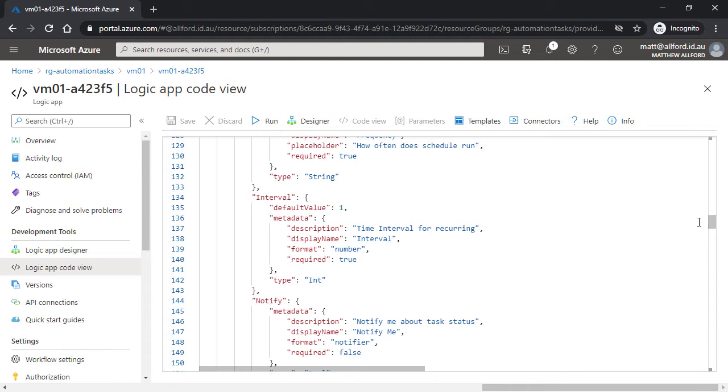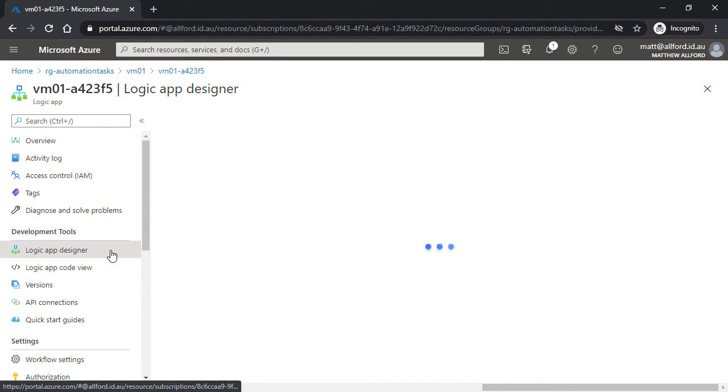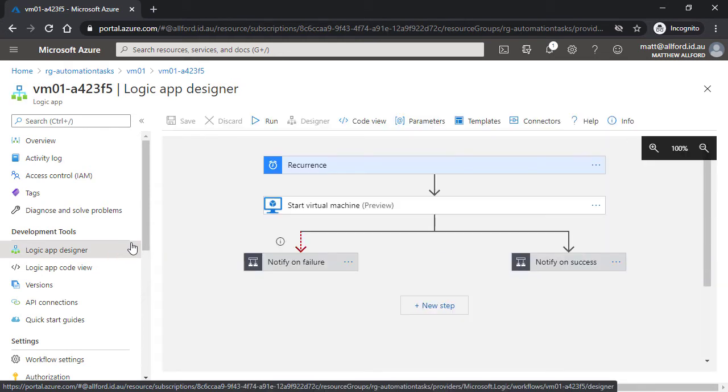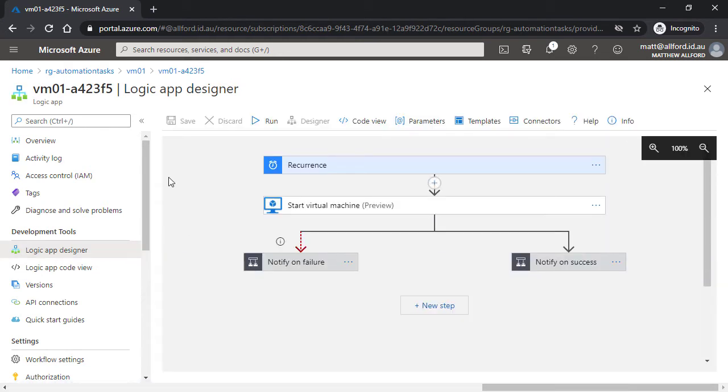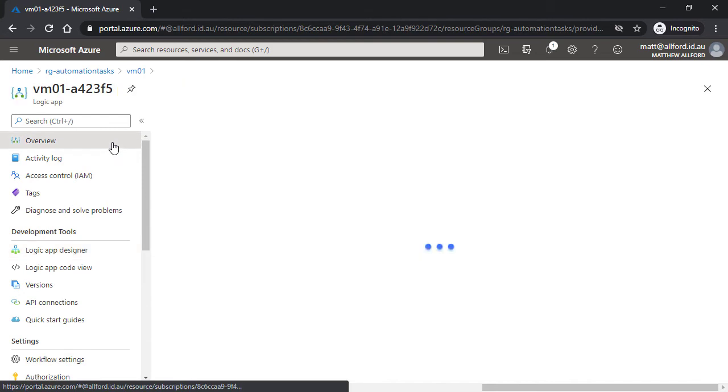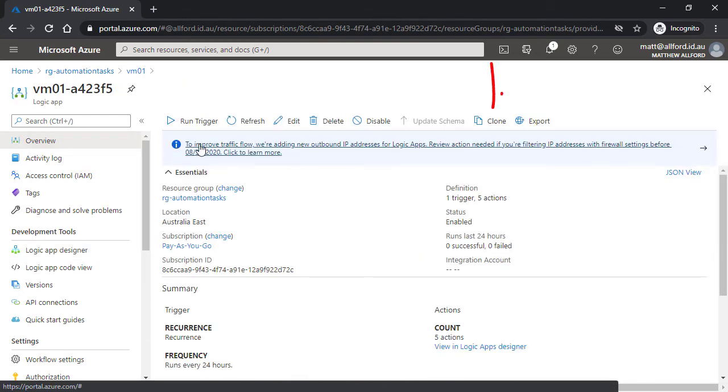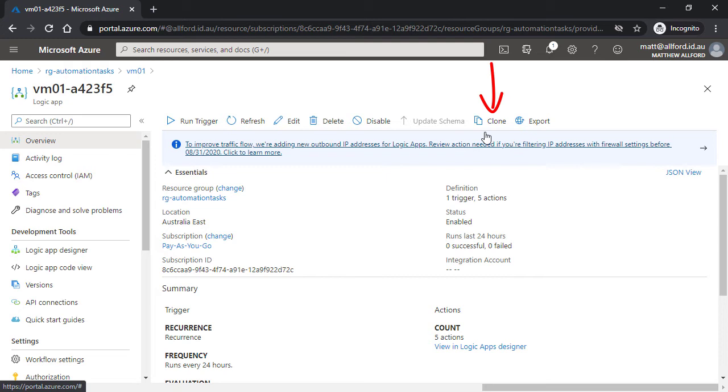Now, one thing that I did notice that Microsoft do recommend, if you want to make changes to the task itself, is to go ahead and do a clone of the task. So back on the overview tab of the Logic app, you can come up to the top here and click on clone to clone a new Logic app. You can make your changes in the clone Logic app and then run it manually to make sure it's going to do what you want. And then you can come back and make those changes to the actual task that is linked to the resource.